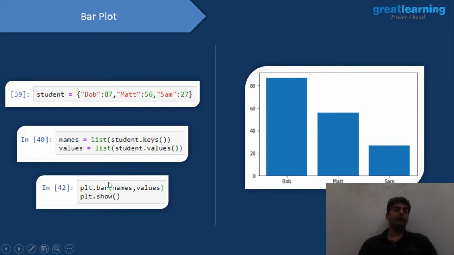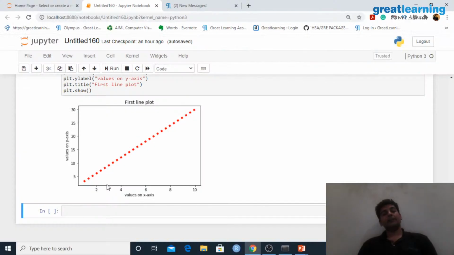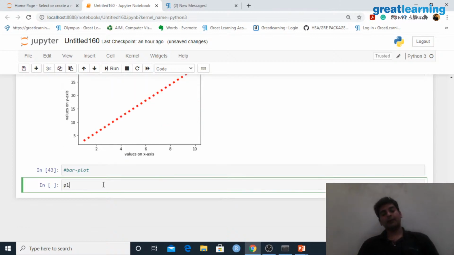So here, thing to notice, to create a bar plot, you'd have to use plt.bar. So that's it. I'll add another comment over here, bar plot. And what I will do is I'll write down, let me create my data first. So instead of, let's say, student marks, let me again go ahead with the fruit basket thing.